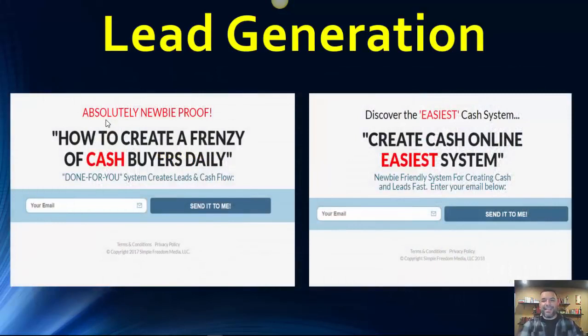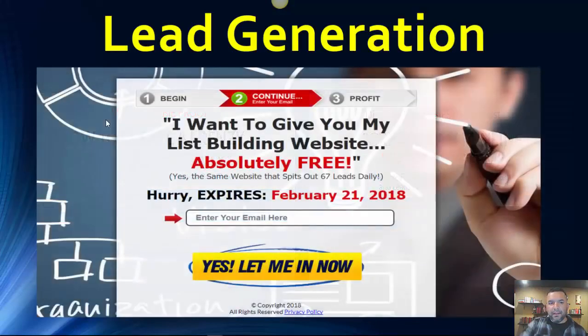Here's another look at a couple of lead capture page copy or designs. Absolutely newbie proof, how to create a frenzy of cash buyers daily. Or discover the easiest cash system. Create cash online, easiest system, newbie friendly for creating cash and leads fast. Enter your email below, watch the video on the next page. That's a lead generation page.